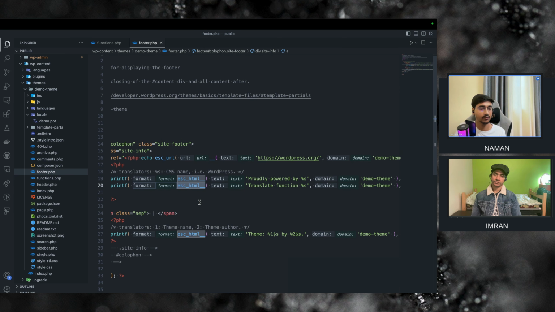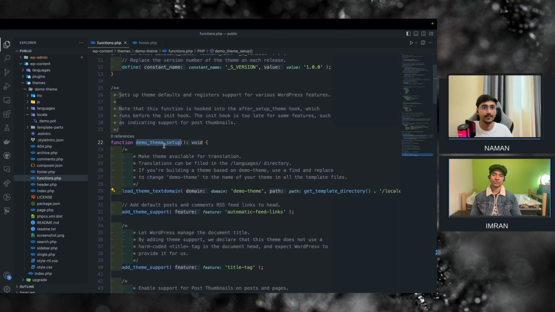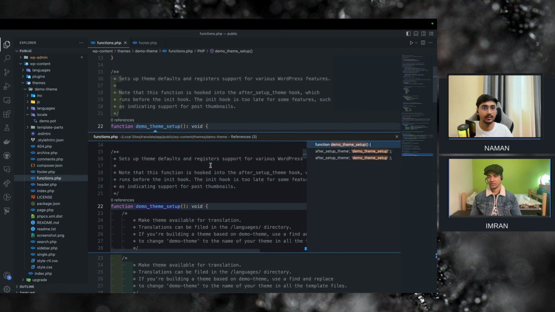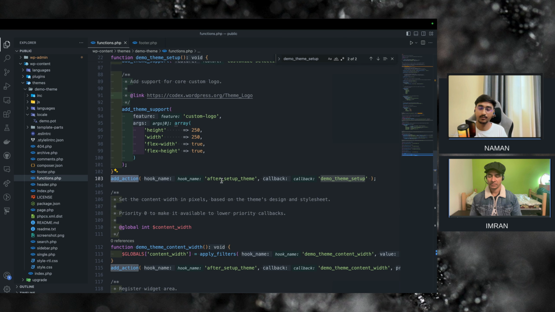In this case, it is demo theme setup, and that function needs to be hooked and called on an add action, and that add action is after setup theme. So we can either use the function directly, which they are using. So it's after setup theme, so it needs to be hooked to this hook.